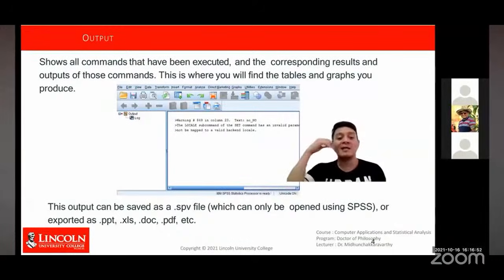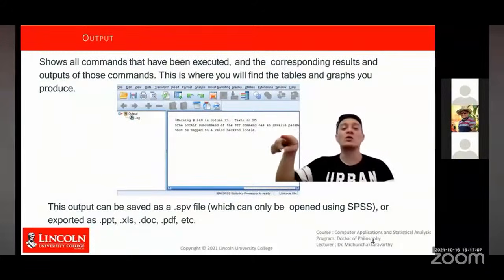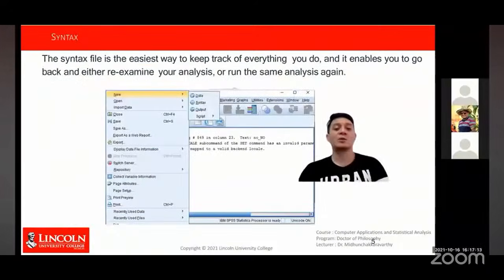or exported as PowerPoint. It can be exported as XLS, as a document, or as a PDF. So the output can be saved as an output, but if you export it, you can no longer reuse it. You have to produce another output in order to re-export it again.